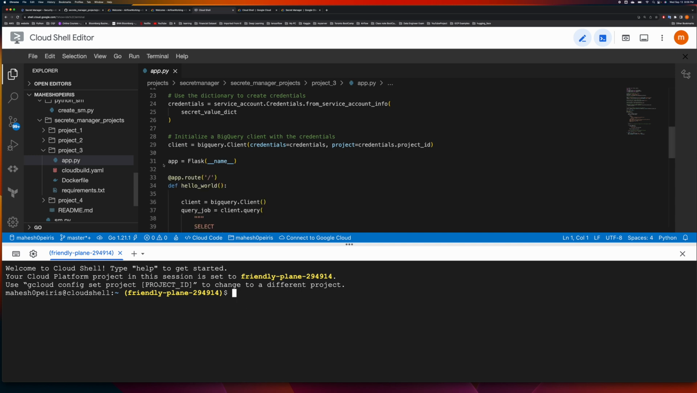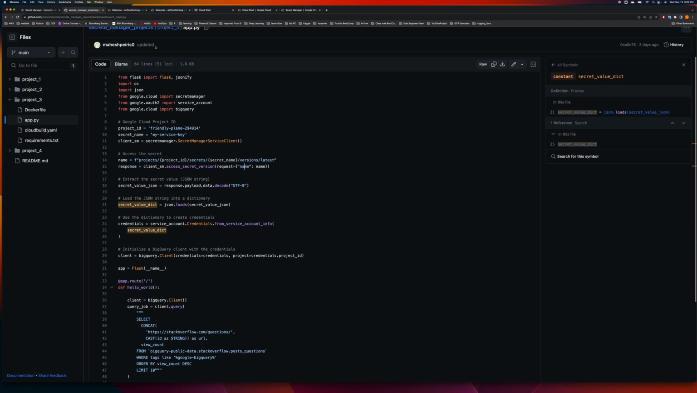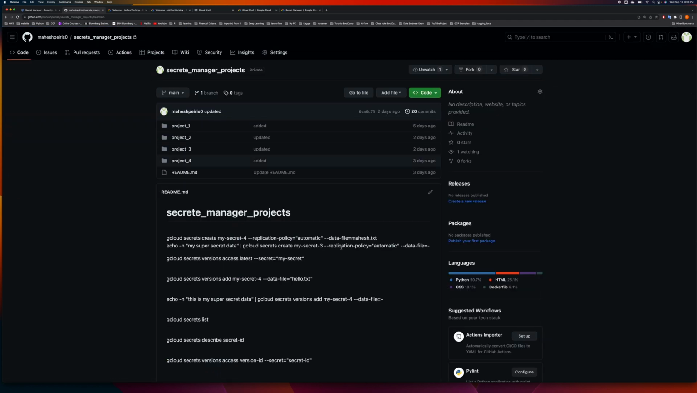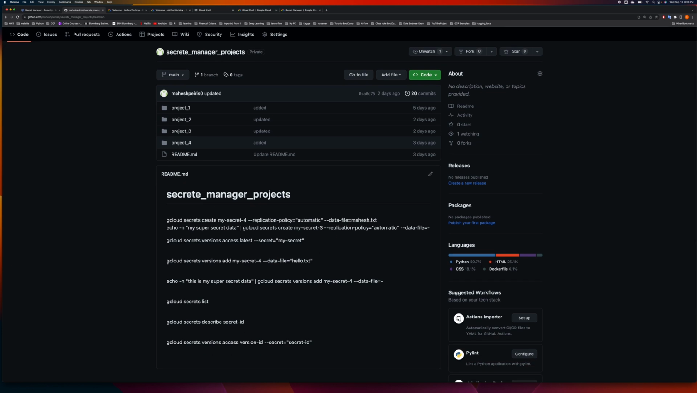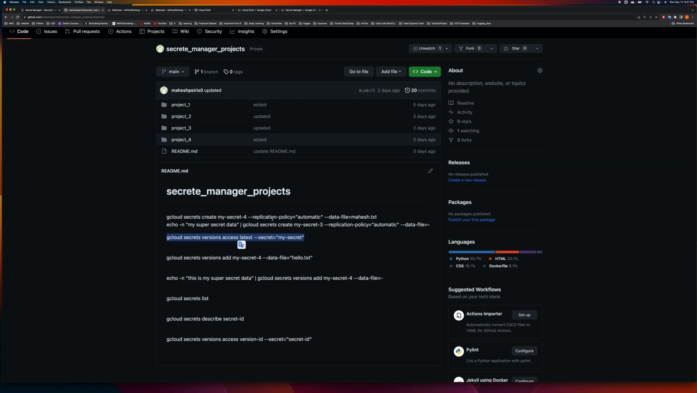So let's go to the commands that we use to create a secret. Don't worry, I'm going to share all the commands for how you can create a secret. This is how you can add a secret, this is version adding, and this is accessing the latest secret. Okay, let's start creating a secret first.